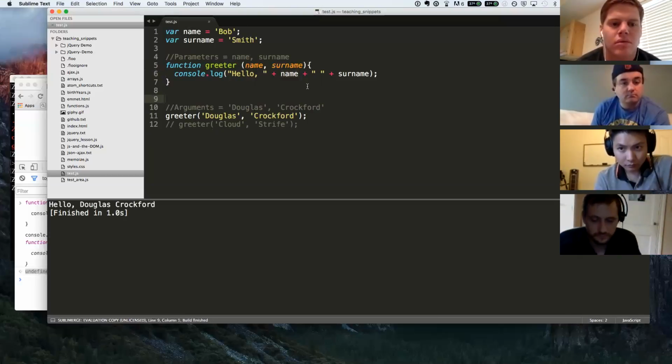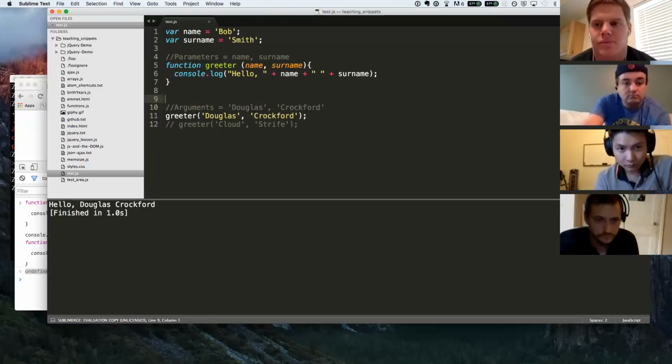All right, so I'm going to keep going a little bit further in depth with that, but before I do, I know that was a lot of material, so I want to go ahead and take some questions about parameters and arguments and scope.